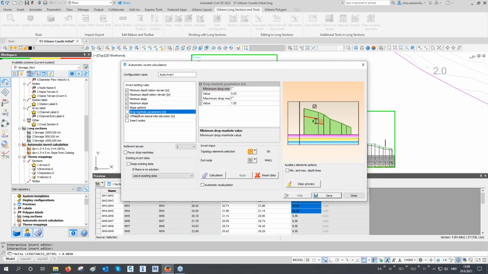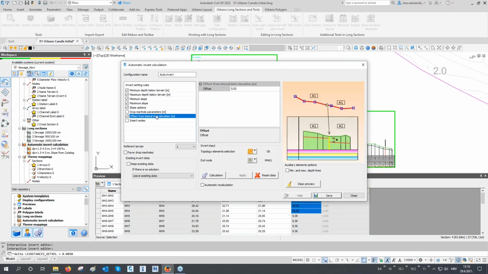You can also limit the minimum and maximum value of the drop manhole. And that is it. You can also set offset from lateral inlet if you would like. And you can also automatically insert new nodes. If the software cannot compute, I like to set this option to delete existing data. So if the software cannot compute according to rules, delete the invert data, because I would like to see where the software couldn't make it according to rules.